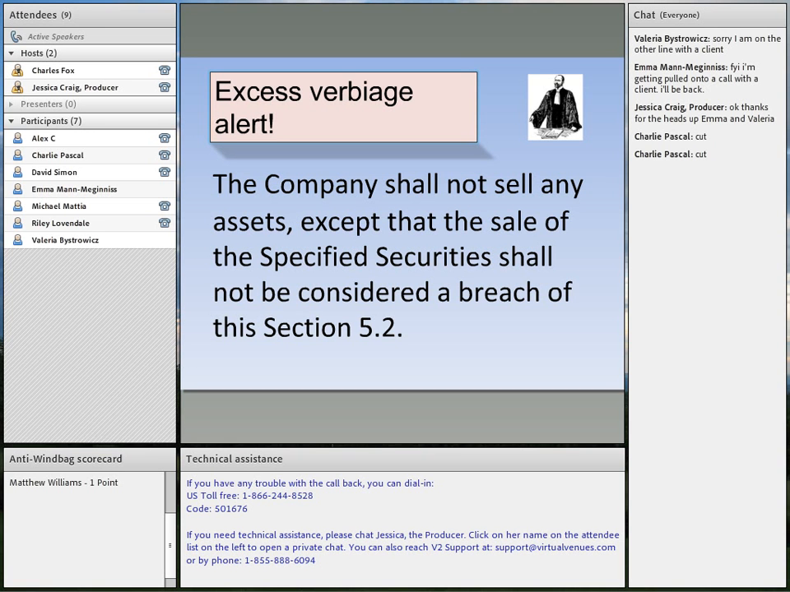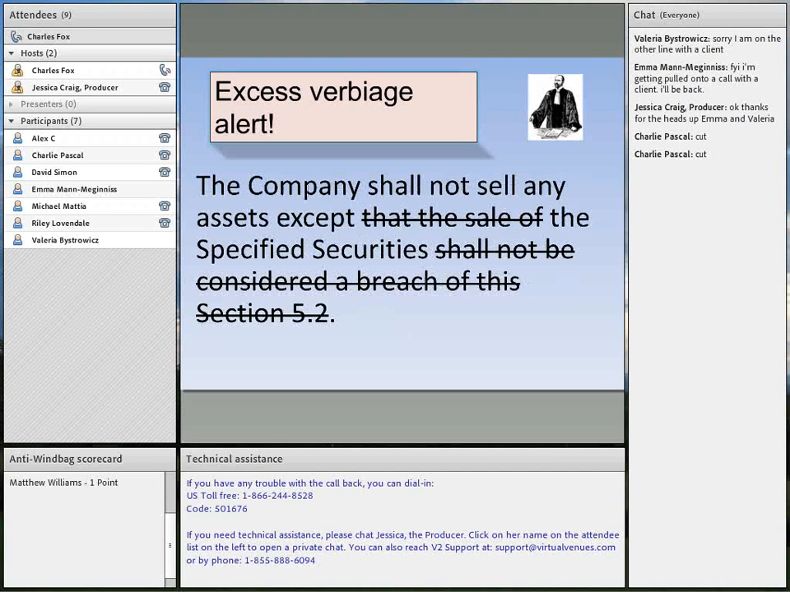Charlie, what would you do here? Well, I think we might be able to get by with "the company shall not sell any assets except the specified securities." Yes, sir. That's exactly what we can do. All that other language is roundabout and unnecessary.